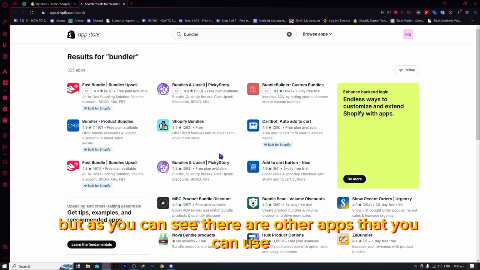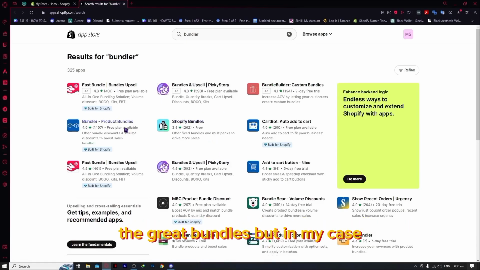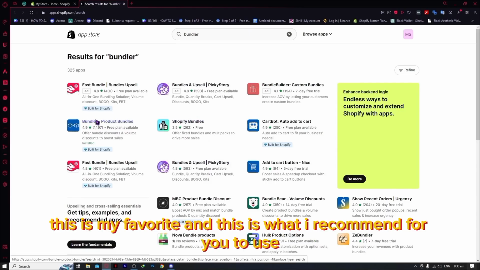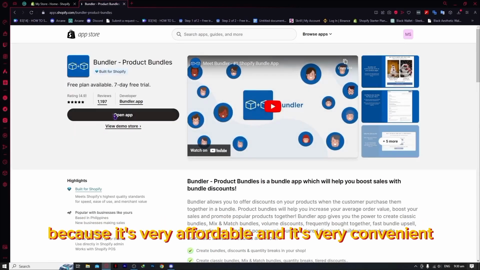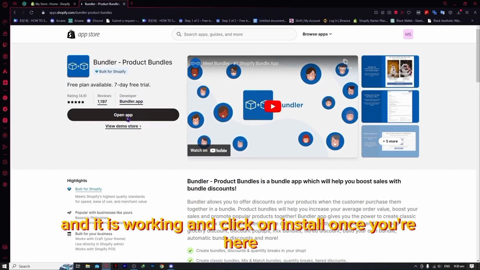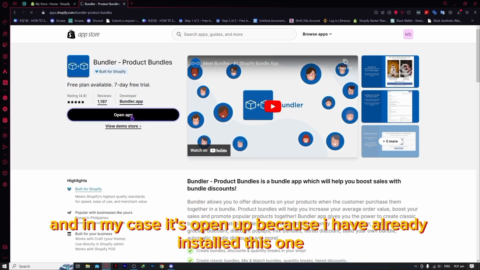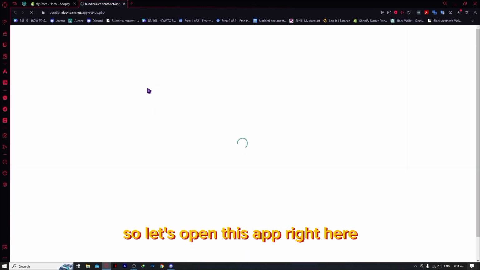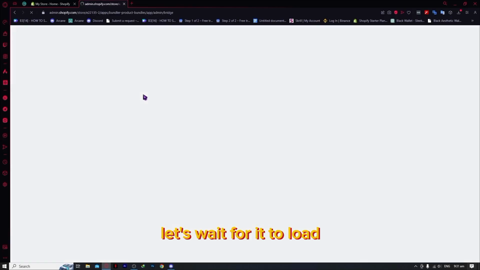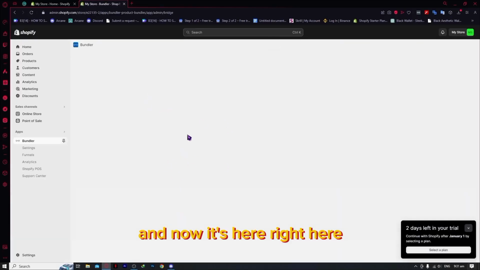But as you can see, there are other apps that you can use to create the bundles. But in my case, this is my favorite, and this is what I recommend for you to use because it's very affordable and very convenient, and it is working. Click on install once you're here. In my case, it says open app because I have already installed this one. So let's open this app right here. Let's wait for it to load. And now it's here.